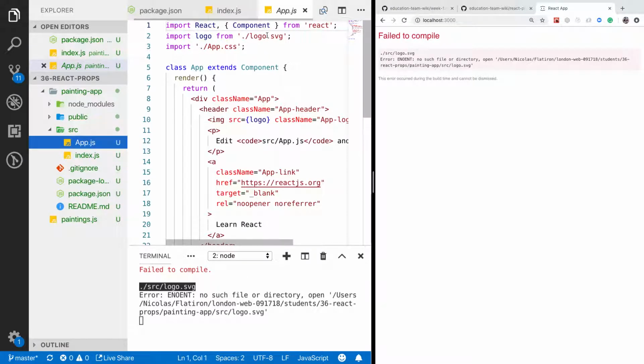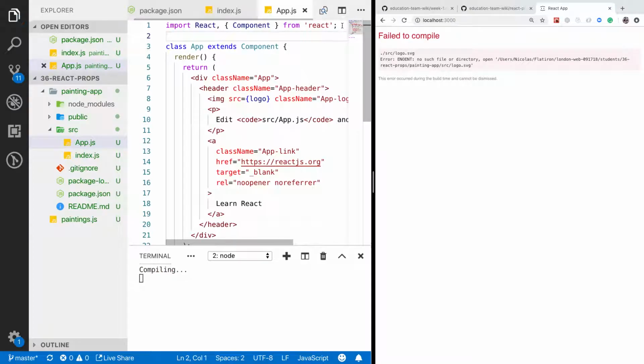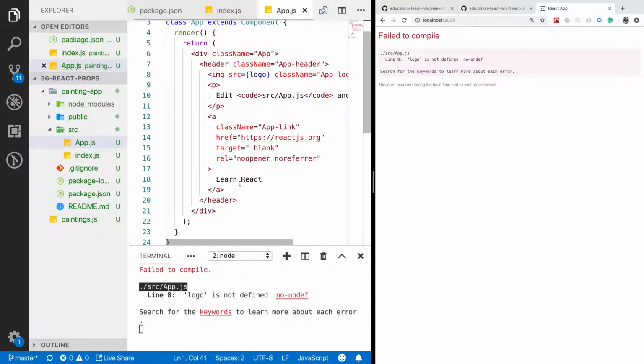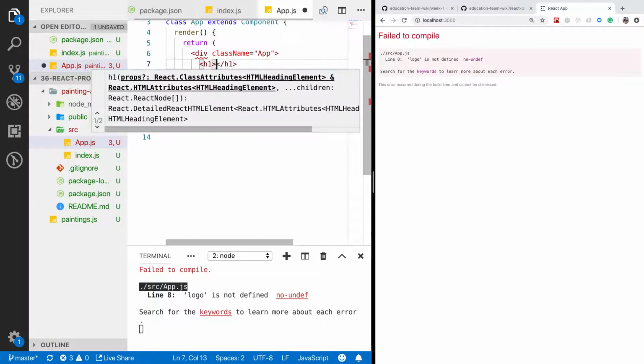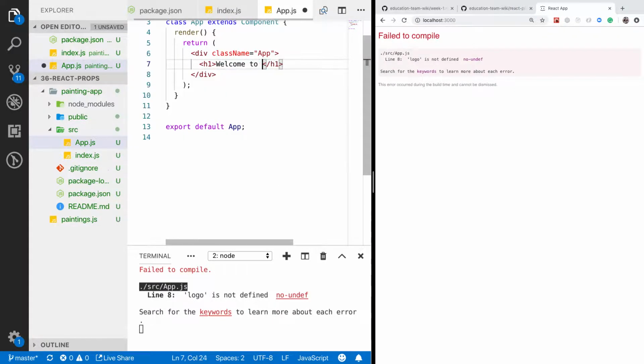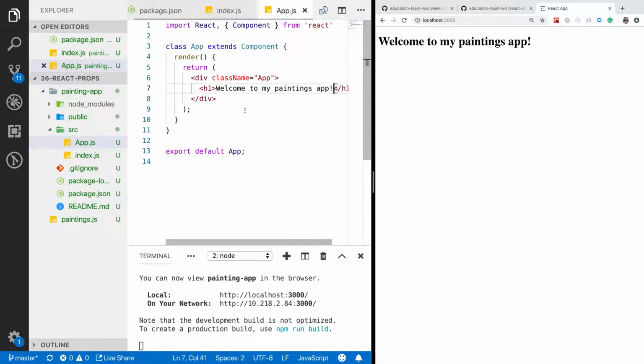And if we go here, you can see that I was trying to import the logo. I'm trying to import app CSS. They don't exist anymore. So I'm basically going to get rid of everything and just put an H1 here for now, saying something, and that works.